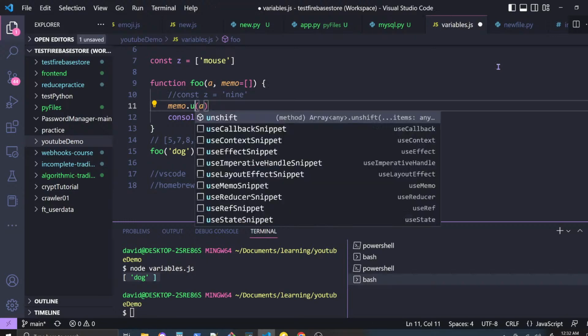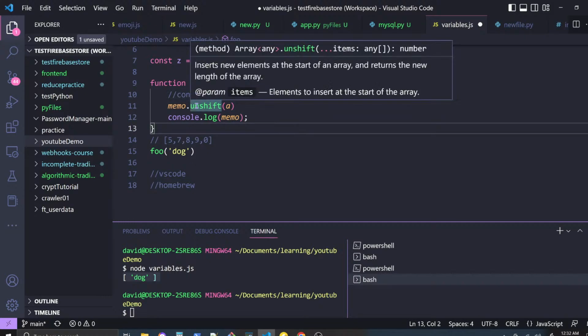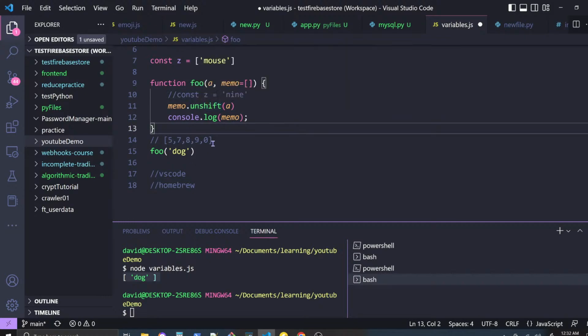Unshift is like the opposite of push. Unshift adds elements to the beginning of an array. So if I had this array again, and I wanted to add 0 to it, if I used unshift, it would add 0 over here. It would be like this, right?